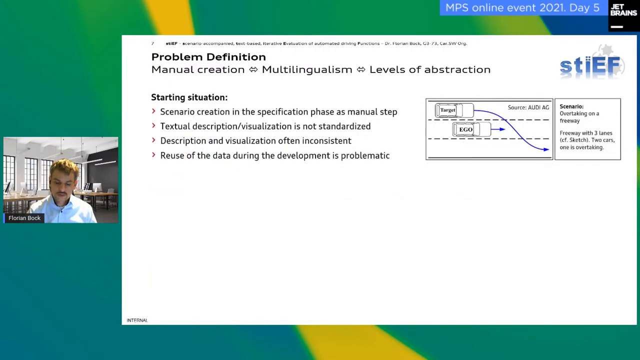So if we're talking about the creation of such an abstract scenario description, then we have the starting situation that this is a manual step. The specifier is sitting down and writing the text manually. Neither the textual description nor the visualization is standardized. He or she is using whatever is common in their environment, maybe following guidelines, maybe not following any guidelines, we cannot know. The description and the visualization are therefore often inconsistent. For example, both artifacts are contradictory, or if I change one of them, then the other one won't change automatically. It has to be done manually.